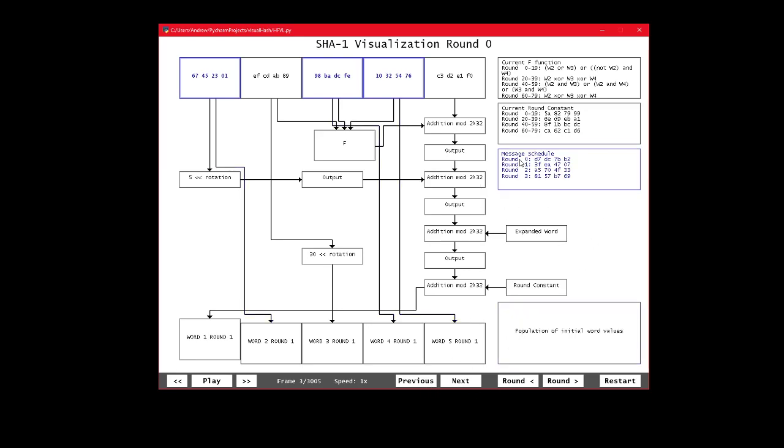Our message schedule here just was updated. There's nothing changing here, but this will update every round to make sure it's displaying the proper message schedules that should be coming in based on our round. So for rounds 0 through 3, this will be the same text. As we move into rounds 4 through 7, this will update to have the message schedule for those rounds.